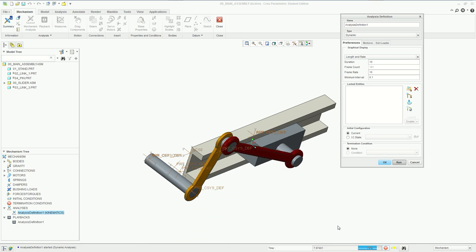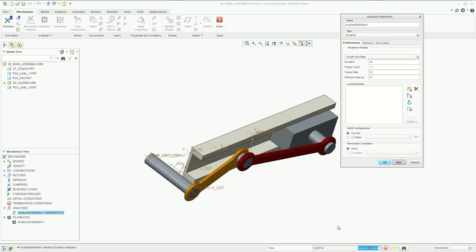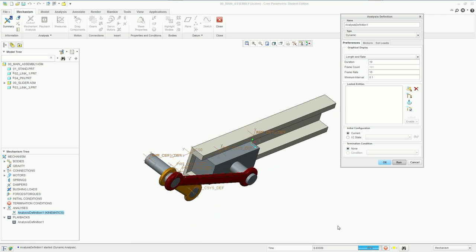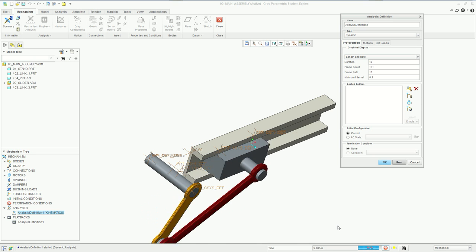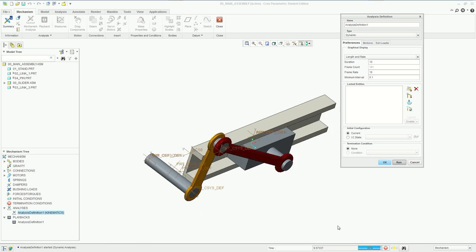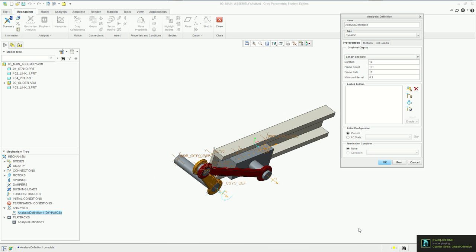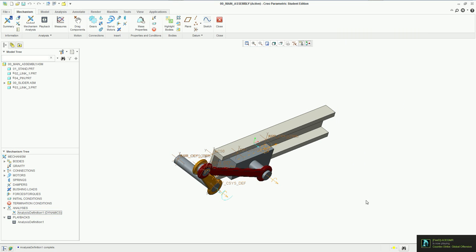Still going. The larger the assembly, the longer it's going to take. It's a good thing we changed the frame count to 10 instead of 100. Otherwise, we would still be at second 1. Alright, almost done. Okay, so I can hit OK now.